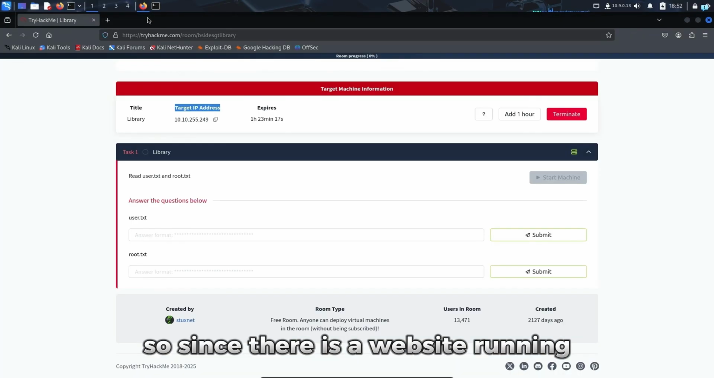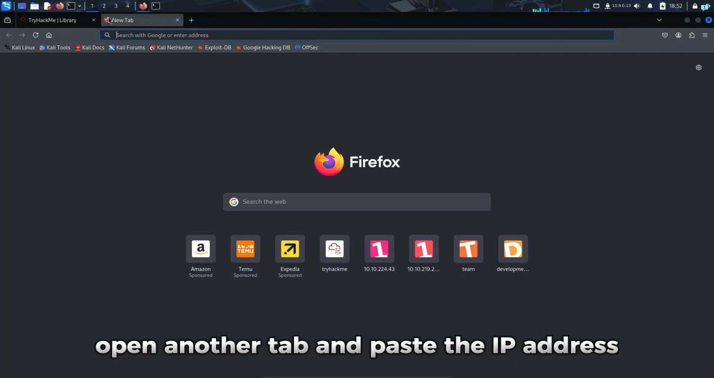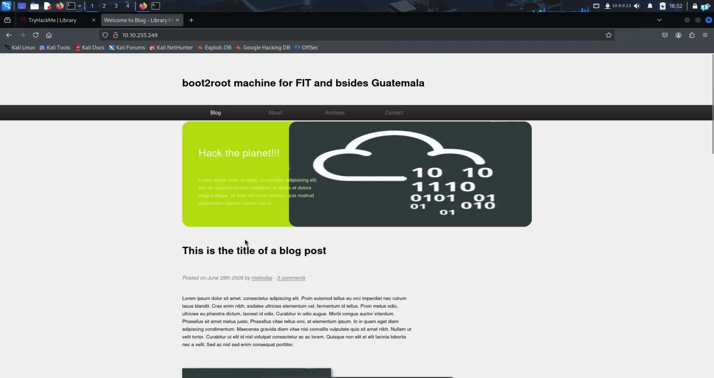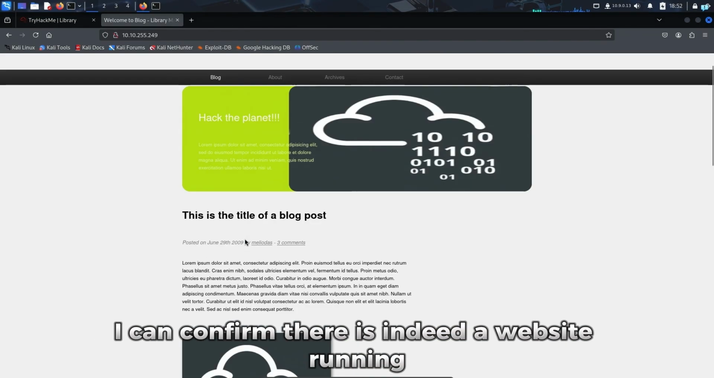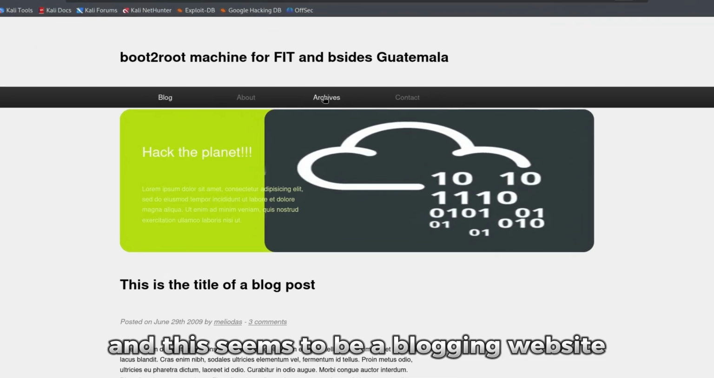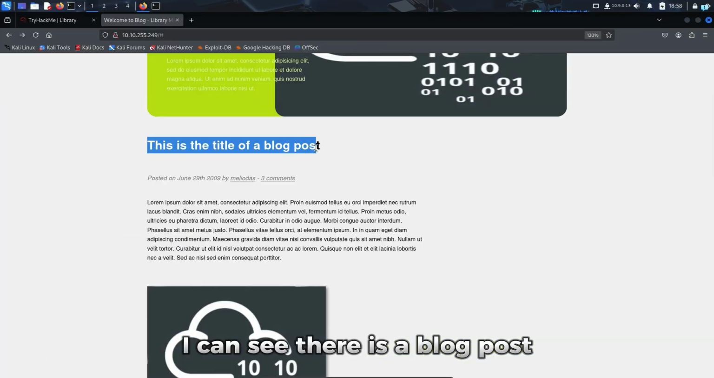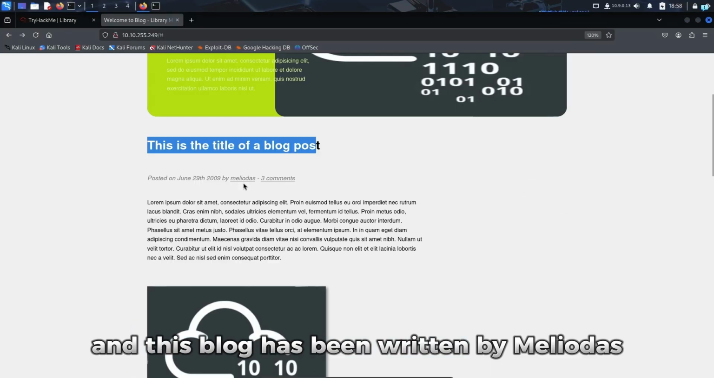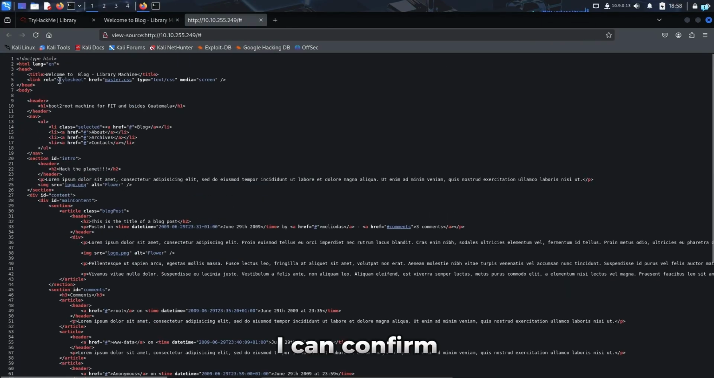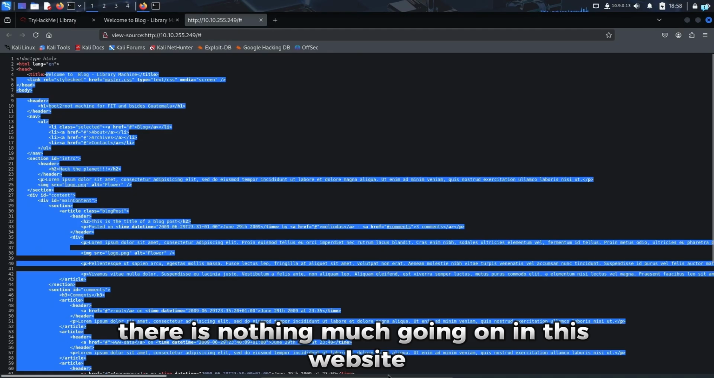Since there is a website running, I'll copy the IP address, open another tab and paste the IP address. I can confirm there is indeed a website running and this seems to be a blogging website. I can see there is a blog post and this blog has been written by Meliodas. If I check the page source, I can confirm there is nothing much going on in this website.